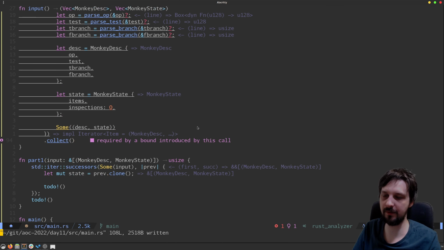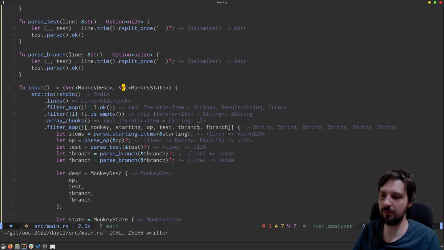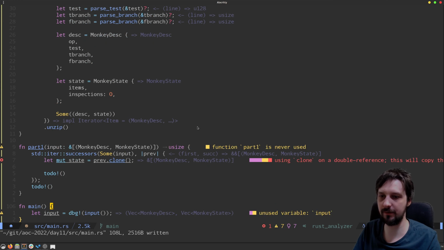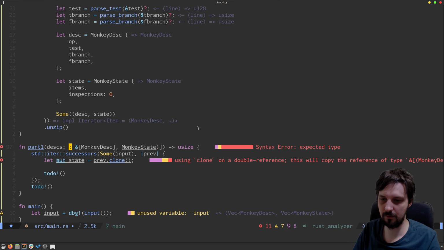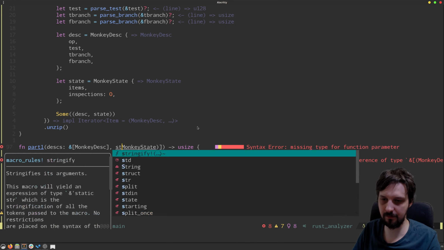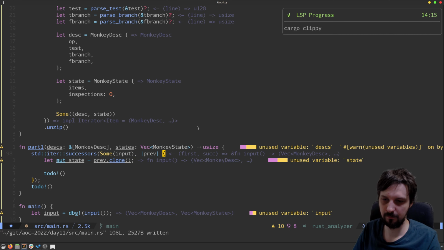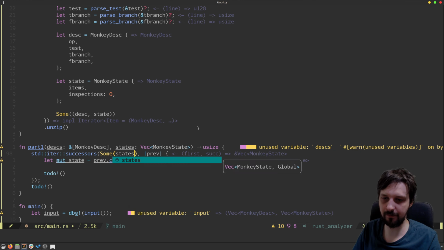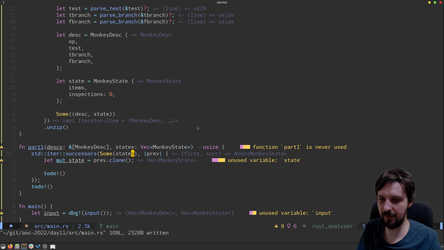And what we do here, instead of collect, we call unzip. And unzip takes this kind of iterator over pairs, and it collects it to a pair of collections. And this way we have monkey descriptions and states. And this we want by ownership. So what happens then, I move some states. Okay, now it's going easier.